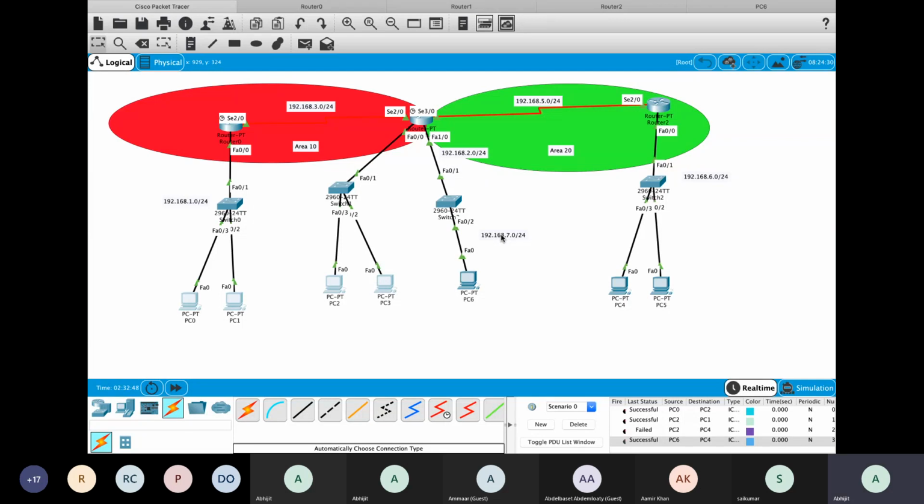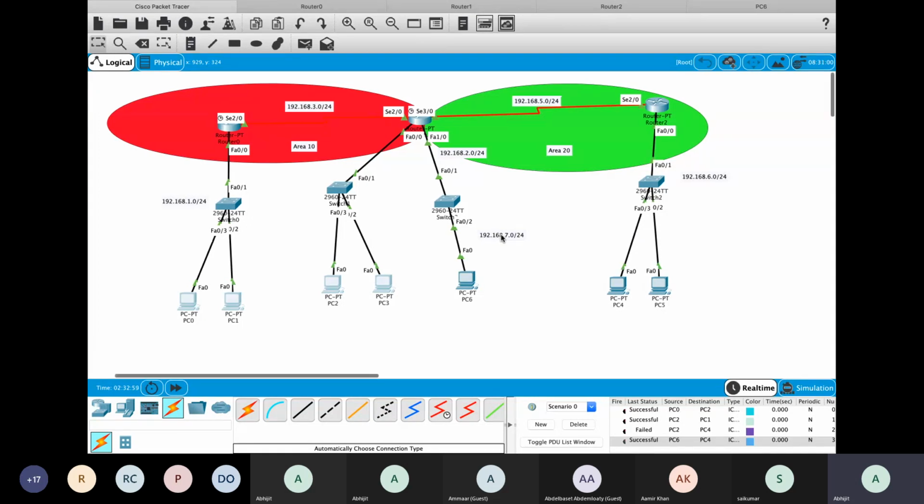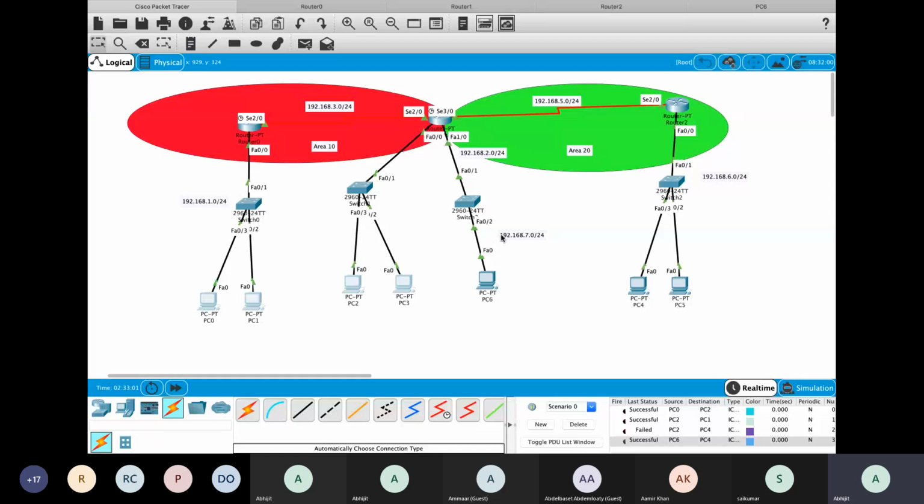So in this section, we're going to discuss area 0 and its characteristics, and how areas can communicate when you make them part of area 0. What we are going to do now is create another network in our scenario, and we are going to make area 10 and area 20 communicate with each other. Okay, and I'll show you how you can actually do that.